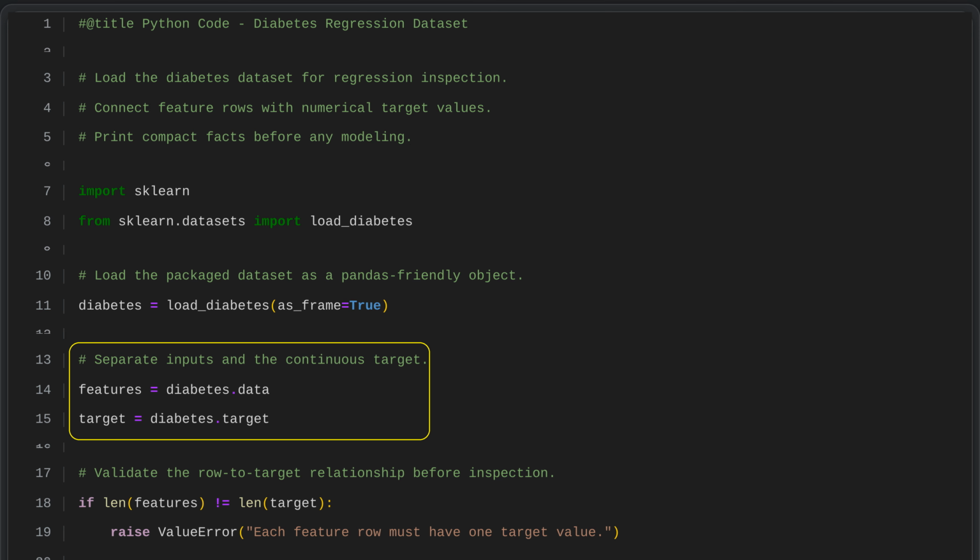To prepare the diabetes dataset for regression, we separate the input features from the target values. The features are the variables used to make predictions, while the targets are the disease progression scores we want the model to predict. This clear split defines the model's inputs and outputs.